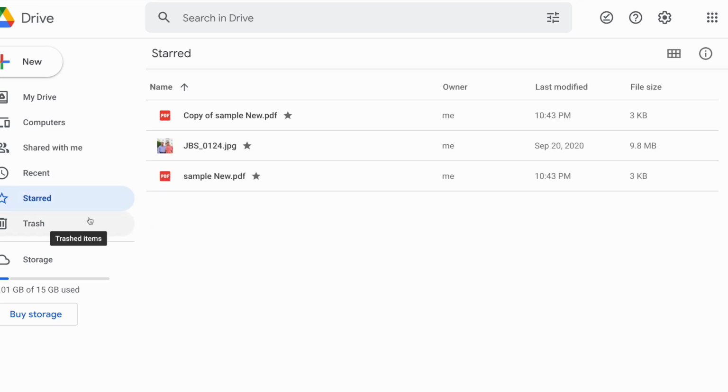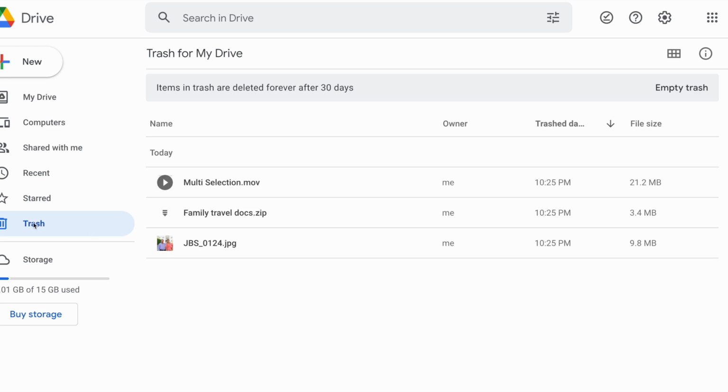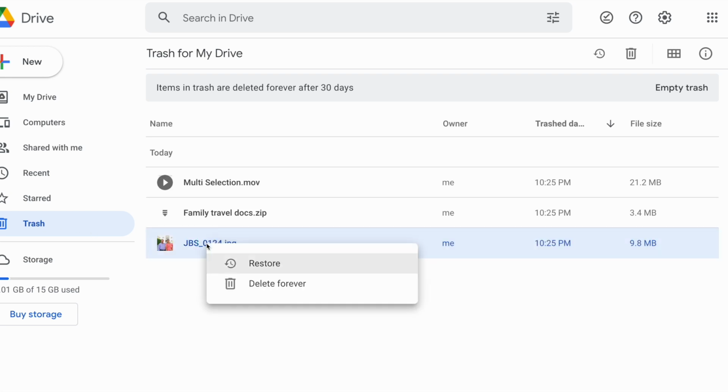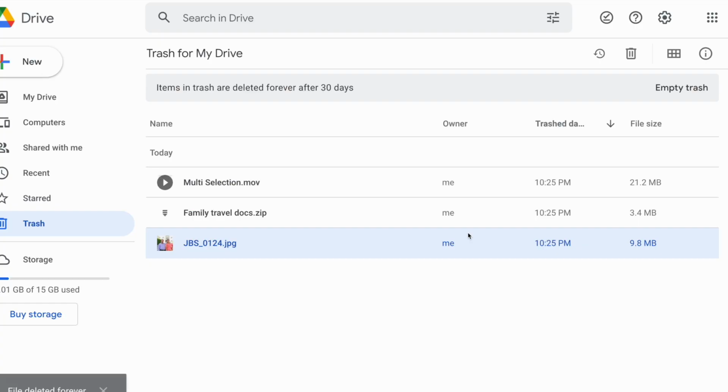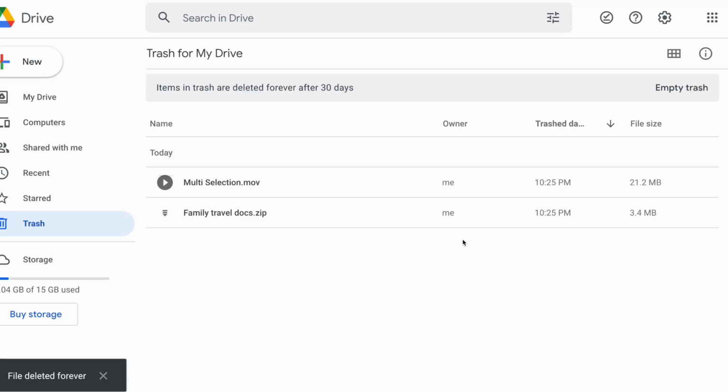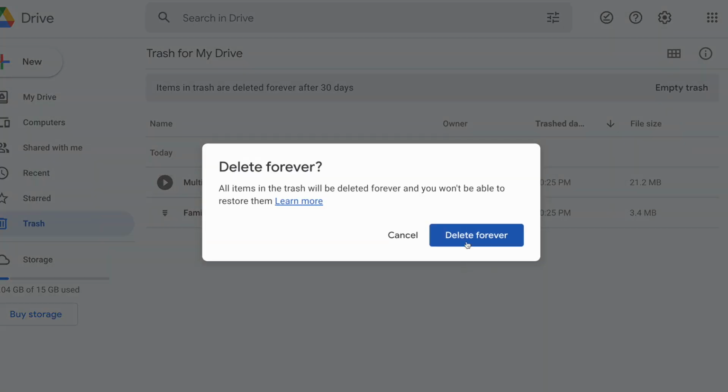Here you can see the trash can where your deleted files are stored for the next 30 days. If you want to permanently delete the files before 30 days, you can go to the trash can, right click and you can delete it forever. You can also empty the trash can by just clicking on empty trash.